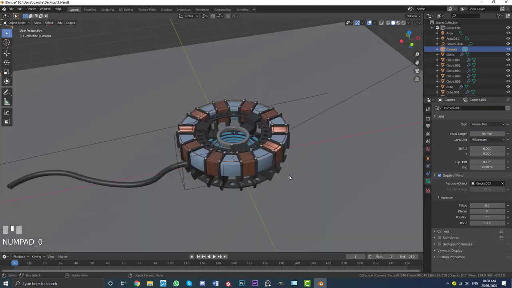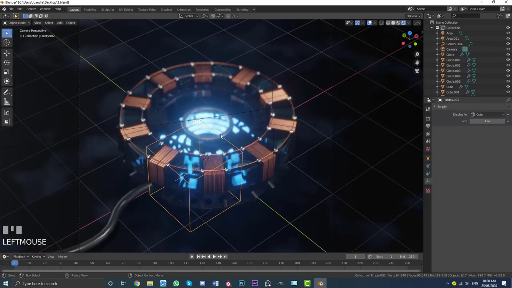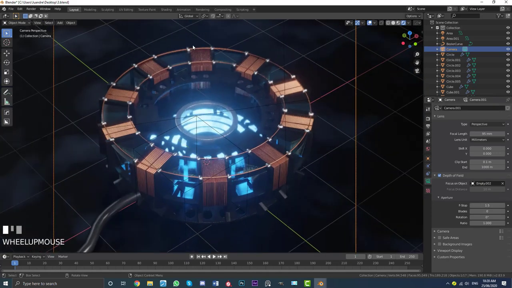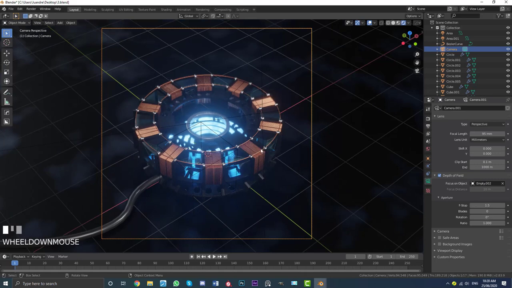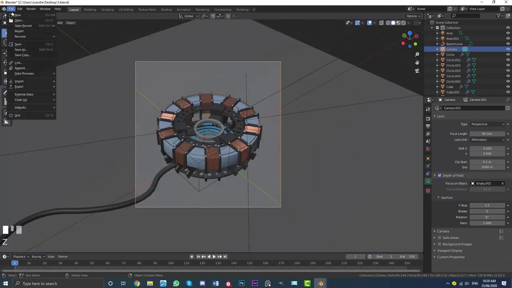So if we now go into our camera view, we hit Z and go rendered, we should have this nice depth of field here as well. And if it's too much, you can come over here, select your camera, and just increase that f-stop amount. So we can see it's sharp here at the front, but just slightly out of focus there towards the back. And yeah, this is starting to look really cool, so I'm just going to make sure to save it. And I'm going to give it a quick test render to see what it looks like.